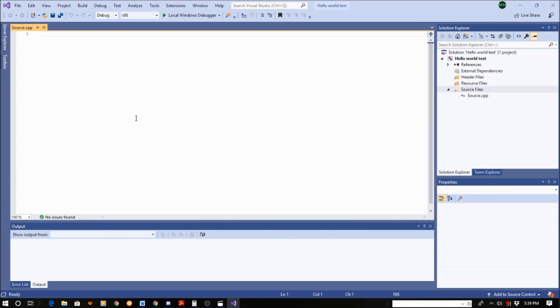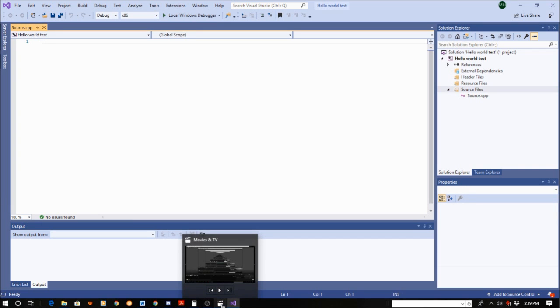Now a blank page should appear, just like this. Once you have completed those steps, we are ready to start programming. So first things first, we want to insert a library.